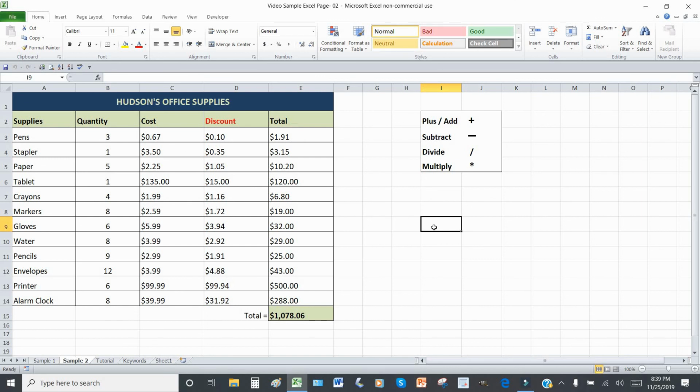So let's come over here, and I'm going to show you a few examples of how a formula would be if you were to add, subtract, divide, and multiply. Okay, so let's throw together a quick example of a formula. So we're going to use about 5 numbers.